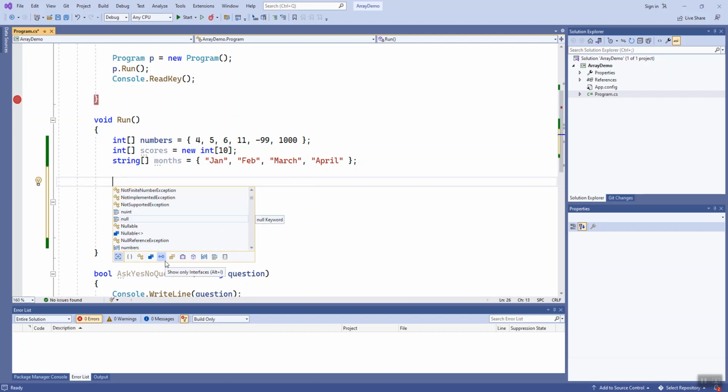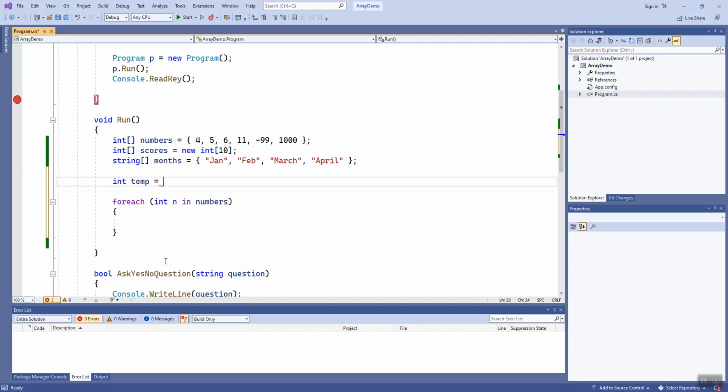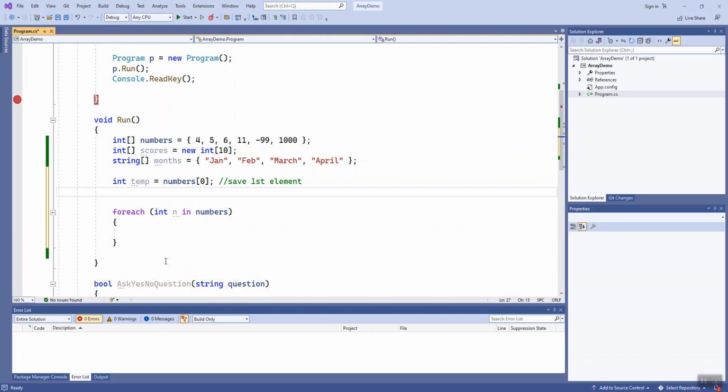So how do you switch things in an array? Well, you need a temporary variable. So let's make a temporary integer, and we'll set it to numbers square brackets 0. And so that saves the first element. How do I get the last element? What's the index of the last element? Well, it's the length of the array minus 1, because the array indexes start at 0 and not 1. So it's the length minus 1. So let's get the last element.